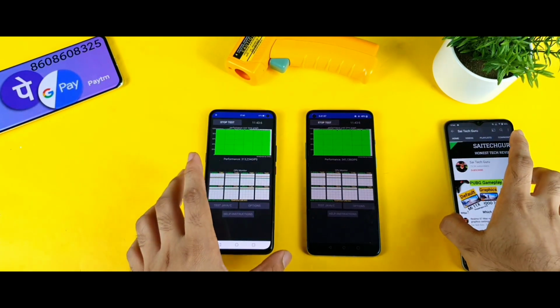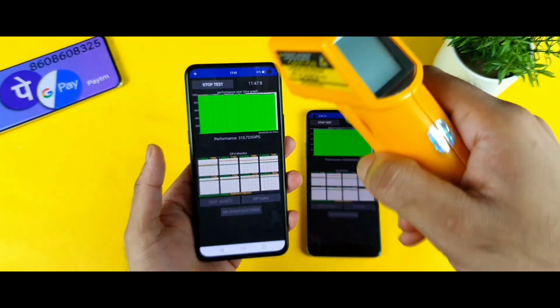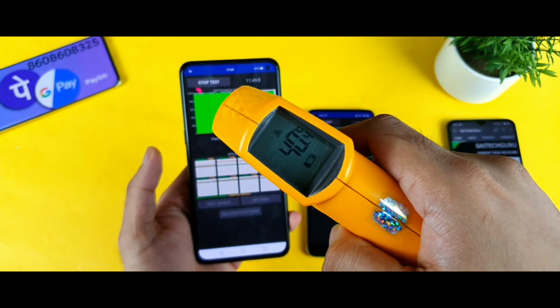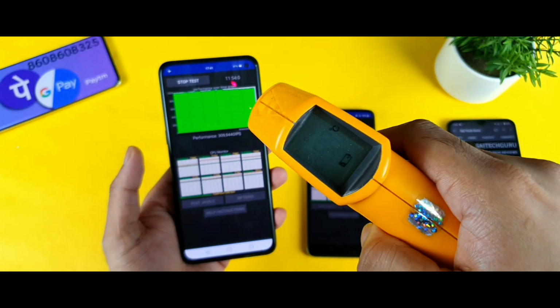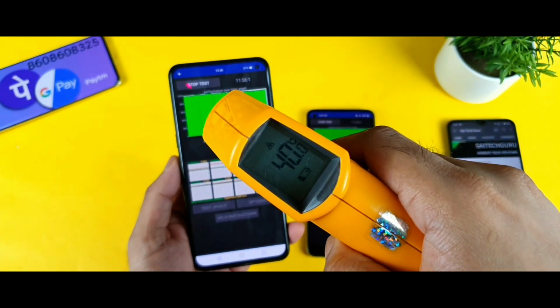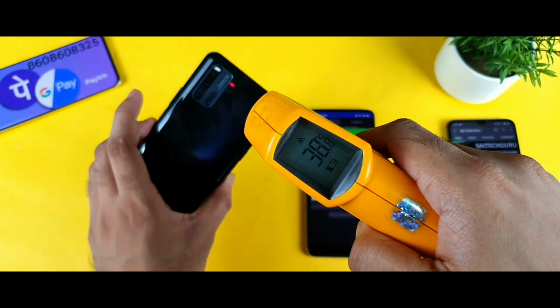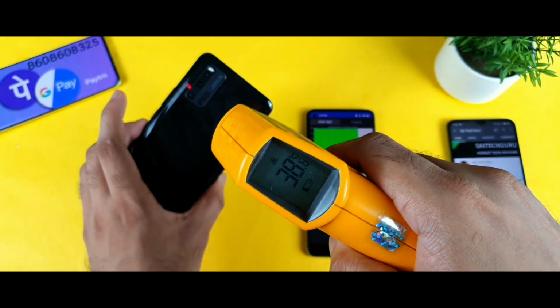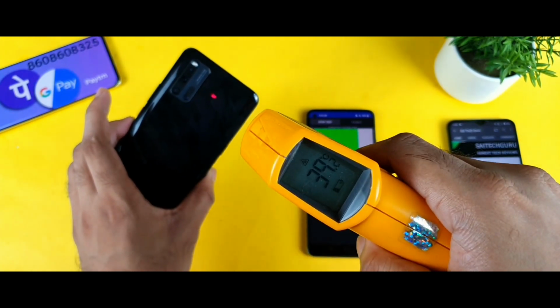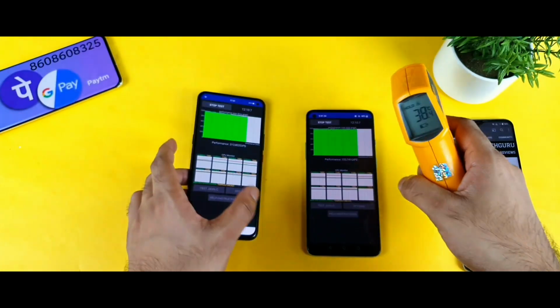So right now we're getting close to exactly 12 minutes of time. Let's check the temperatures, which phone has got what type of temperatures. 40 degrees in the iQOO 3, 40.4. So 40.4 is the highest recorded so far in the iQOO 3 device. On the back side it's close to 39.2, not bad. And the front side 40. So the front side is the highest we did see.